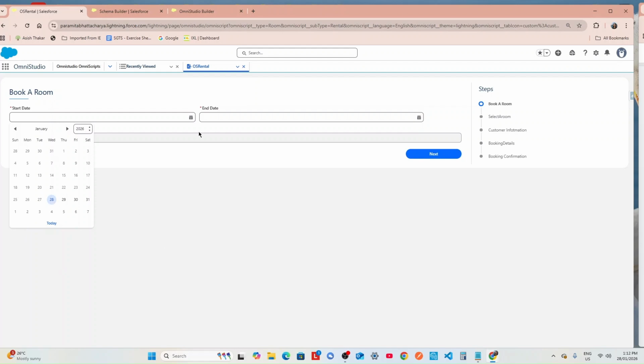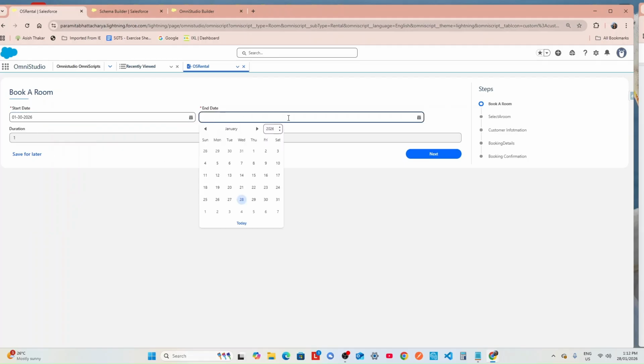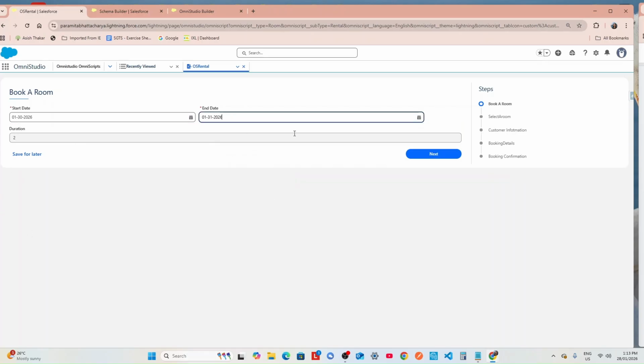It will take today or any day after today as a start date. It will not take any date before today. If today is the 28th and we select the 26th or something, it will not take it. Similarly, the end date shouldn't be before the start date. If I select the 26th, I will get an error message. These are the functionalities we are going to build today. So I will take a day after today, like the 31st. Now it's working properly. It will also calculate the duration, for how many days we are going to book.